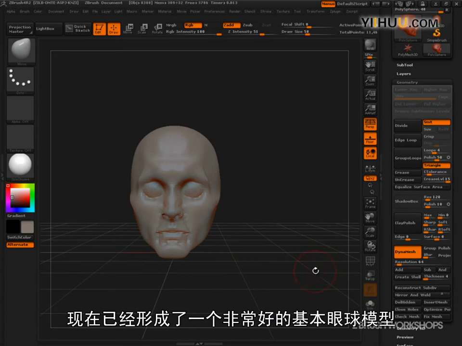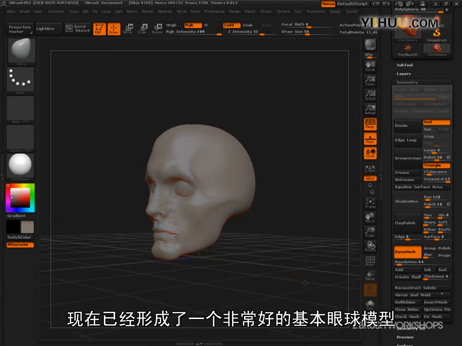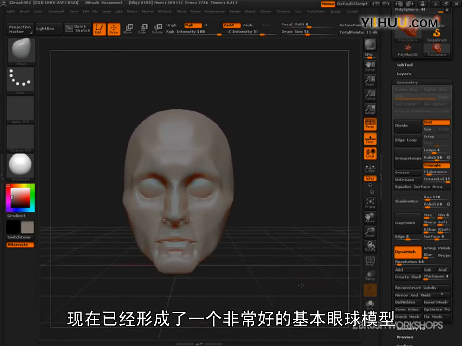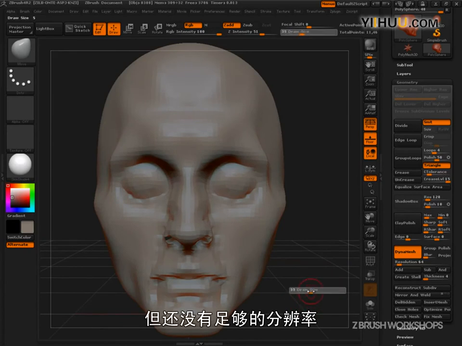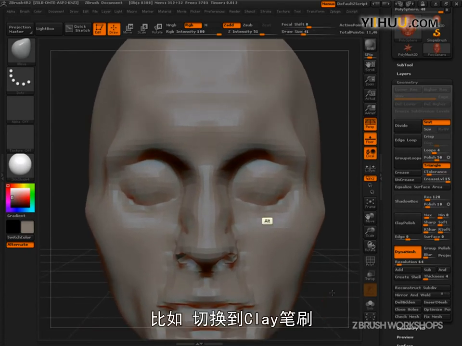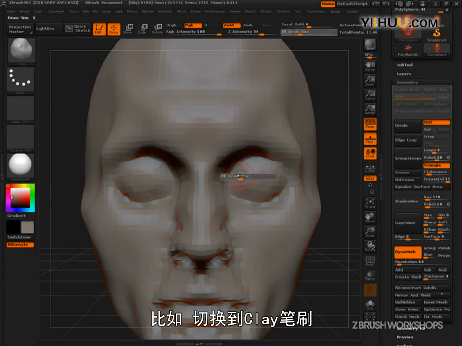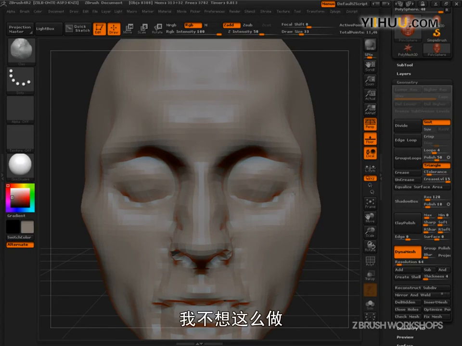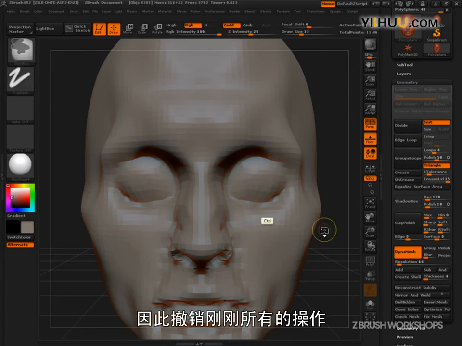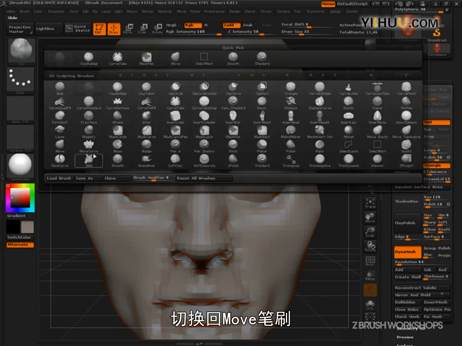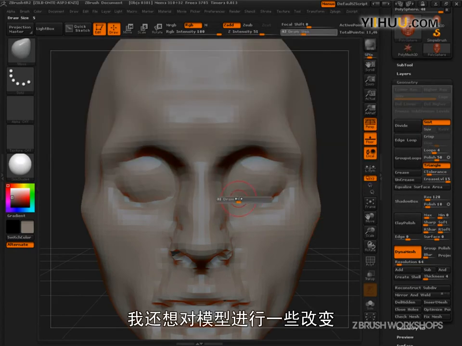So we've got a pretty decent foundation for us to be adding eyeballs, but we don't have enough resolution. So for example, I'm going to come into the clay brush, and I'm going to start trying to put the eyelids on. And I'm not going to be able to do it. So I'm going to undo all of that, and this is where we're going to change our strategies. Let me switch over to move. I want to make a few more changes.